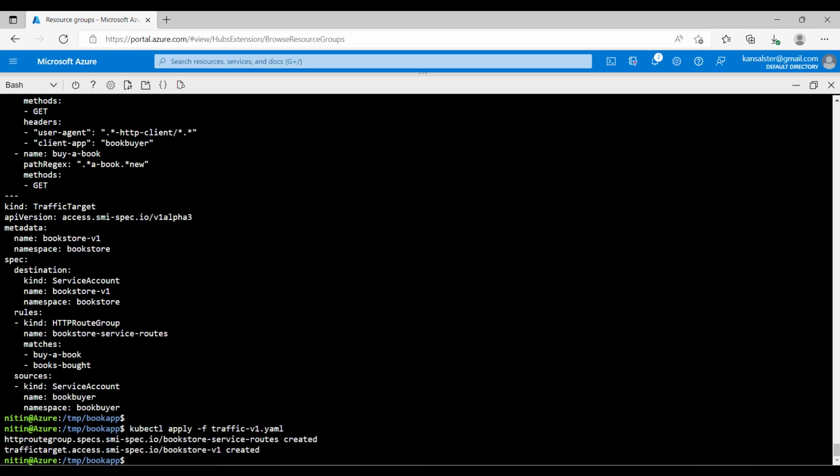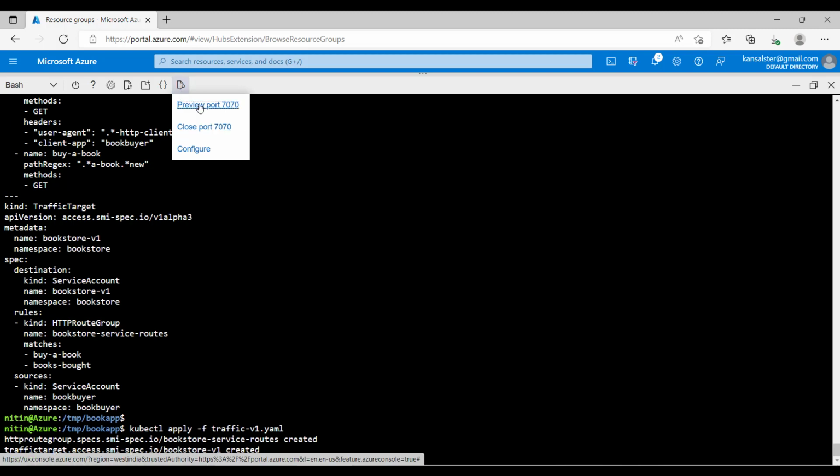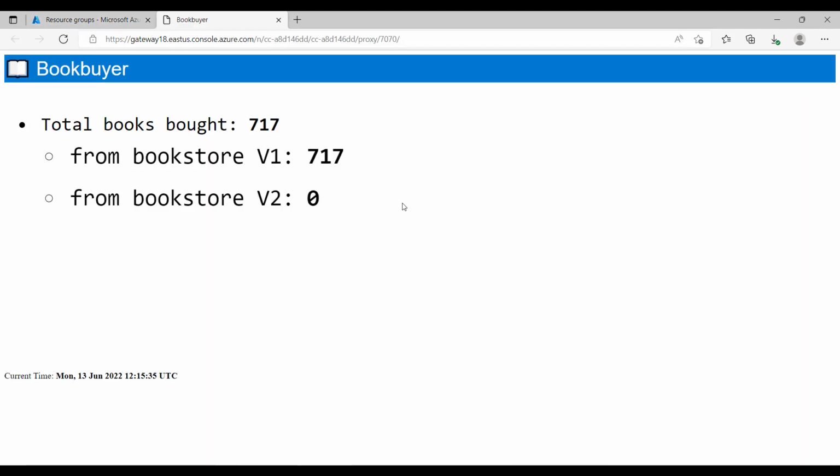I have HTTP route group and traffic target created. Now I should be able to access my book buyer application. Let's try that. I'll click on web preview. Click on the preview port 7070. The service is again working. I can see total books bought 725, and that number is increasing. From bookstore V1 729, from bookstore V2 0, that is expected.